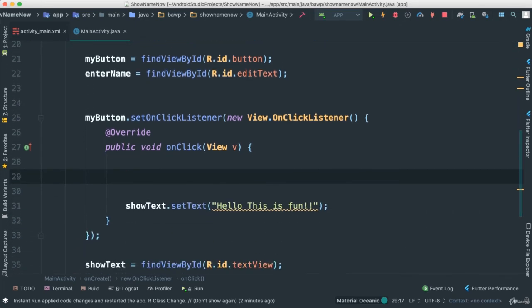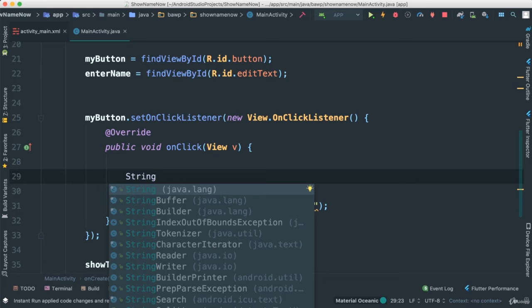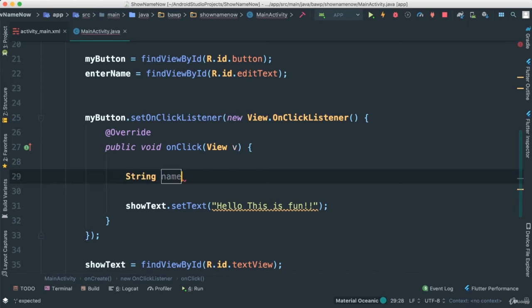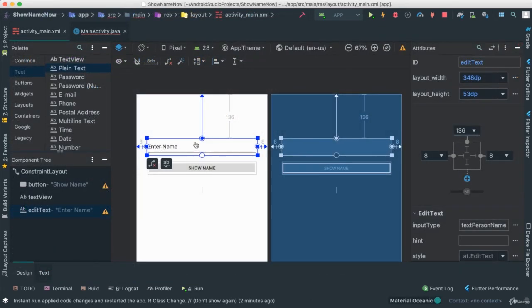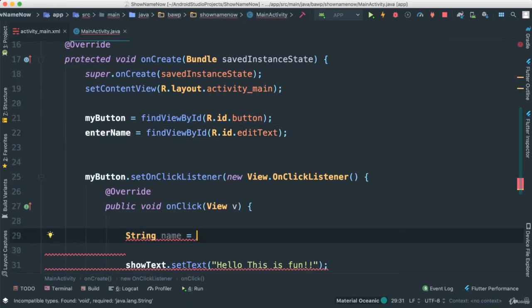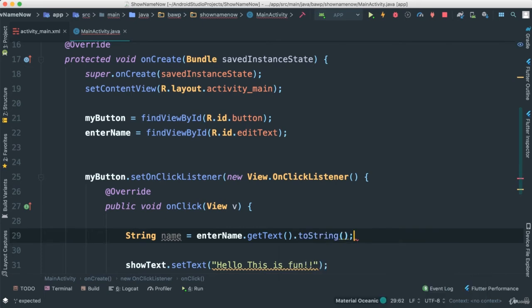I can come down here and create a variable, a String, because it's string type. Again, don't worry if you don't understand what a string is. Just think of a little bucket that we're creating that will contain strings, like text, okay? I'm going to say name is equal to what? Well, I'm going to get our enter name, which is this, and extract whatever is inside of it. So I'm going to say enterName.getText(). I'm going to say toString, just to make sure that whatever is coming in is indeed a string.